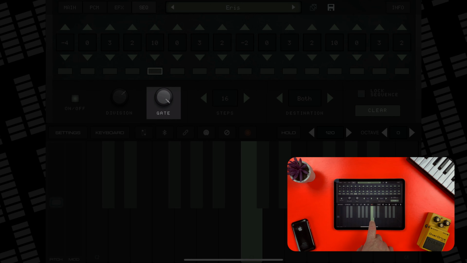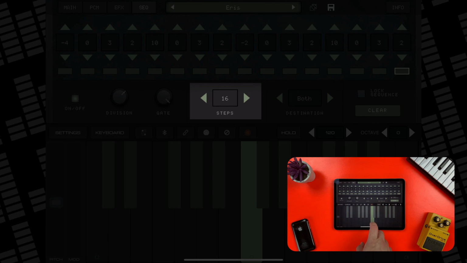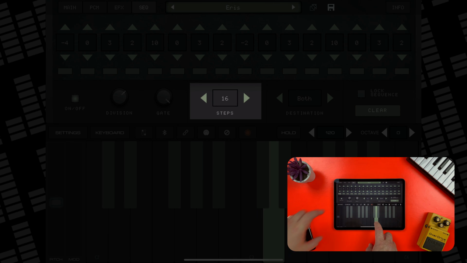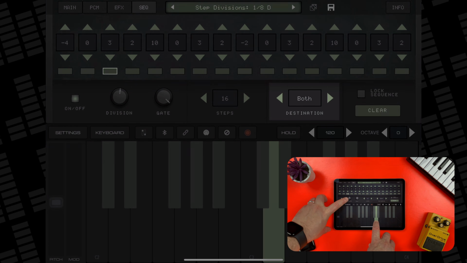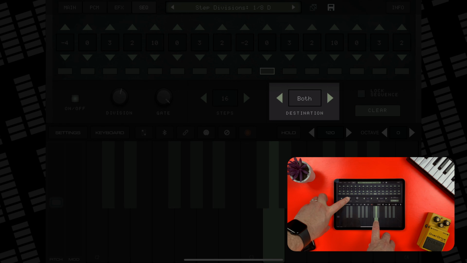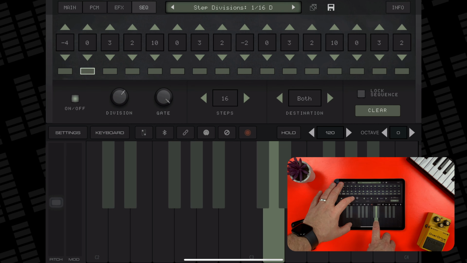There's a gate control. You can change the number of steps in the sequence up to a maximum of 16. You can also choose whether the sequencer will be applied to both of your chosen sounds together or just one, which is really powerful.